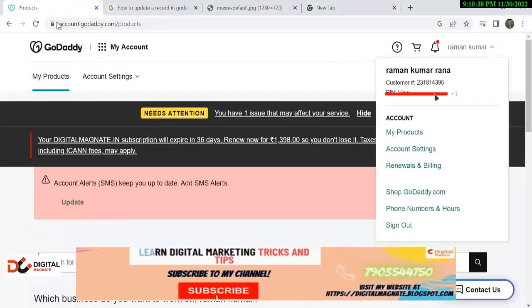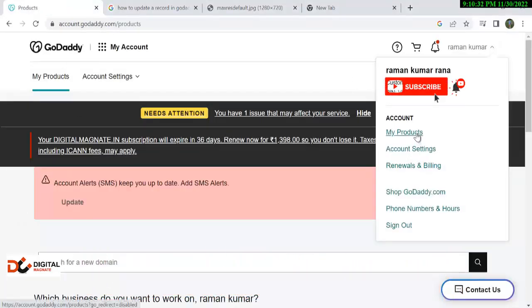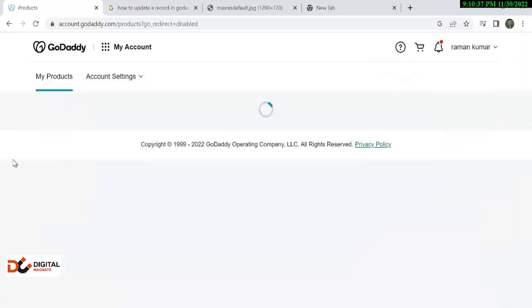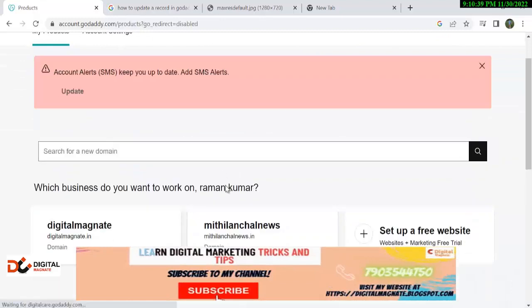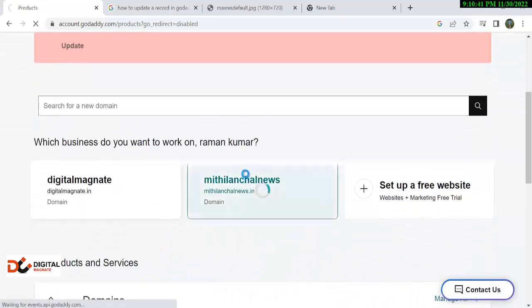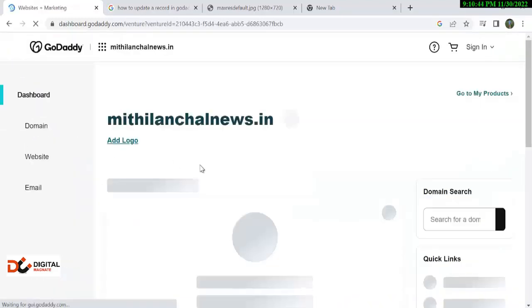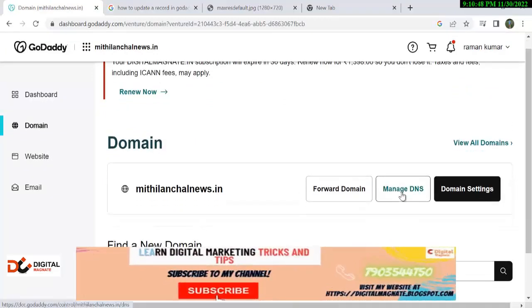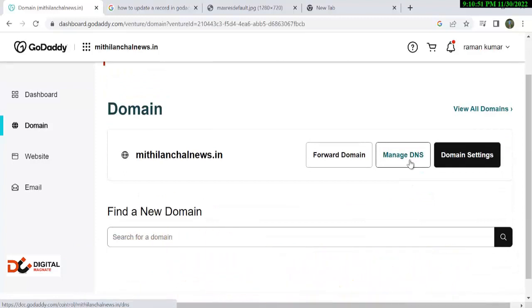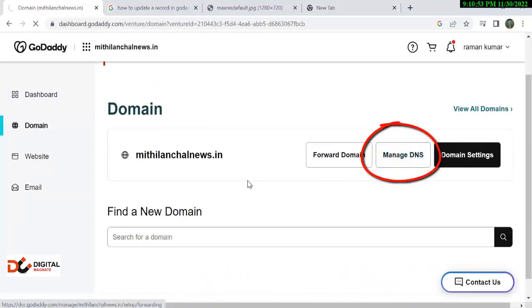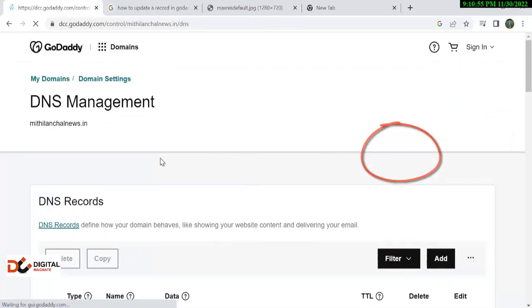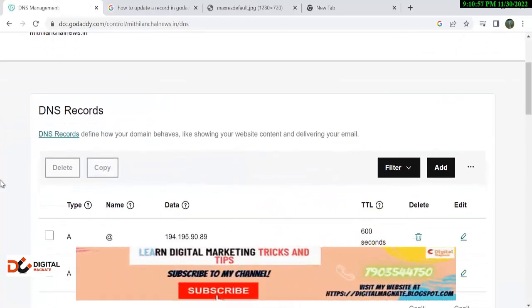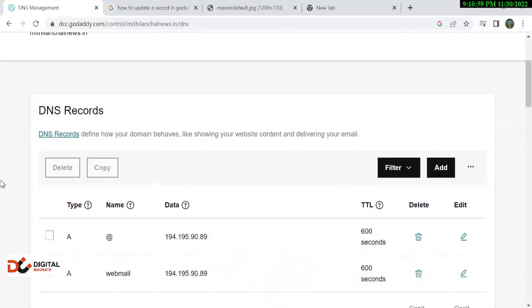First of all, go to your GoDaddy account and then go to your product section. Here, select your domain. Now click on domain. Now select manage DNS option. Here you can see all the DNS records will be listed.